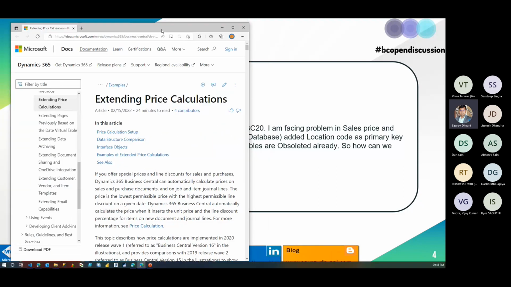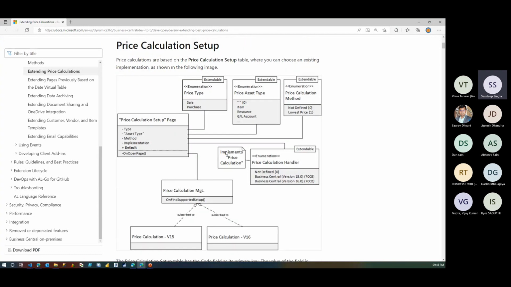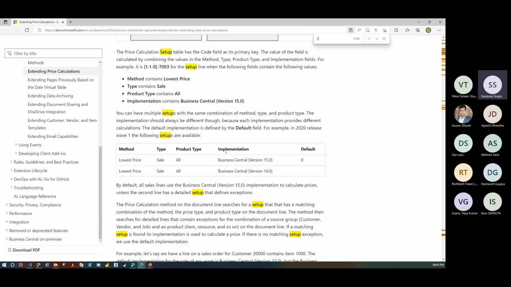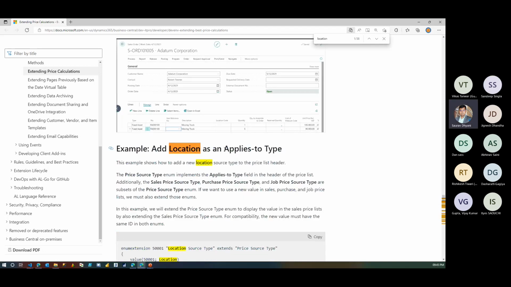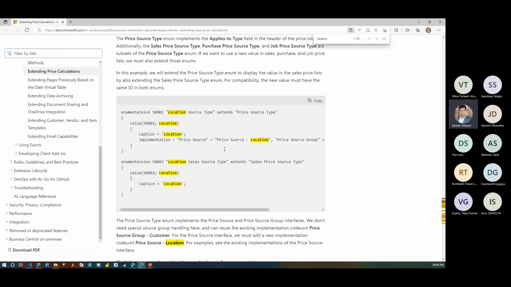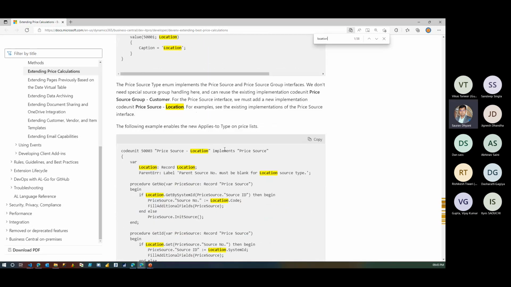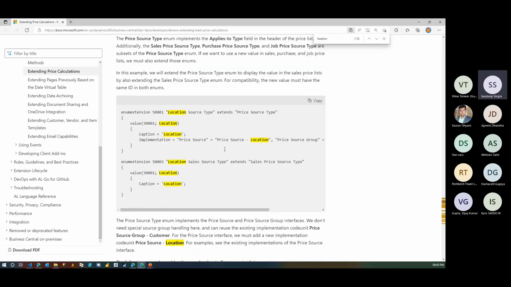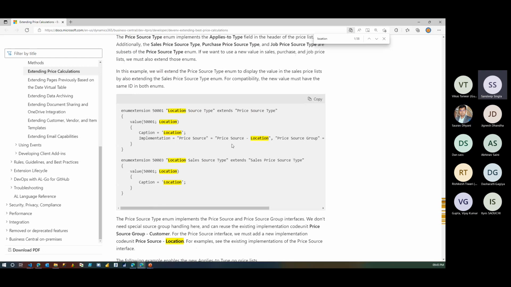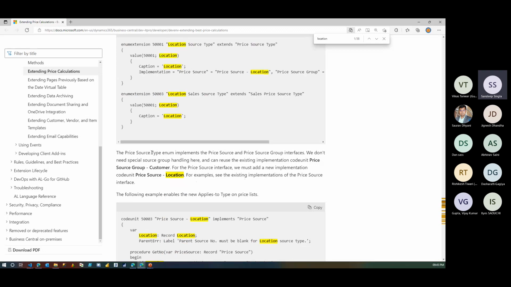Oh yeah, I did read it a year or two ago. So down there, location has been given: how to extend it for locations, add location as applies-to type. This should solve the problem. But this will not make it part of the primary key, right? They will have to do the data transformation. That's it, I think. Take it to the temp table and then put it back. But as far as the functionality is concerned, they can have that functionality complete.